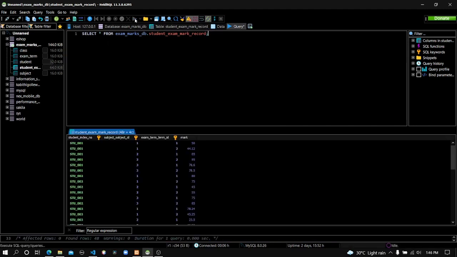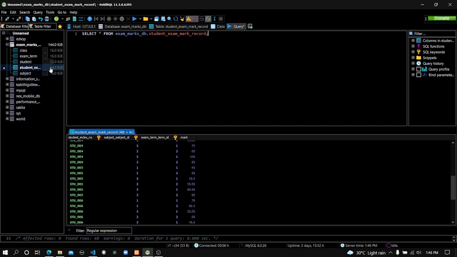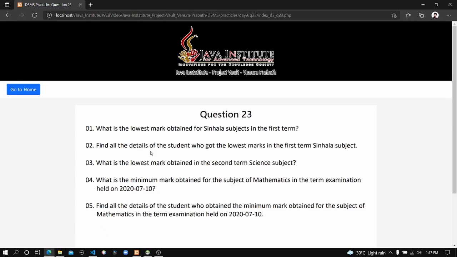Here's the execute button, and here you can see all the details in our student exam mark record are shown in the result. Okay, then you can see in the question, let me show you the question, there's a condition to find our answer. We don't need all the marks of the students, we need only the lowest mark obtained for Sinhala subject in the first term. Okay, there are three conditions. It should be the lowest mark, and then in the Sinhala subject, and in the first term test.